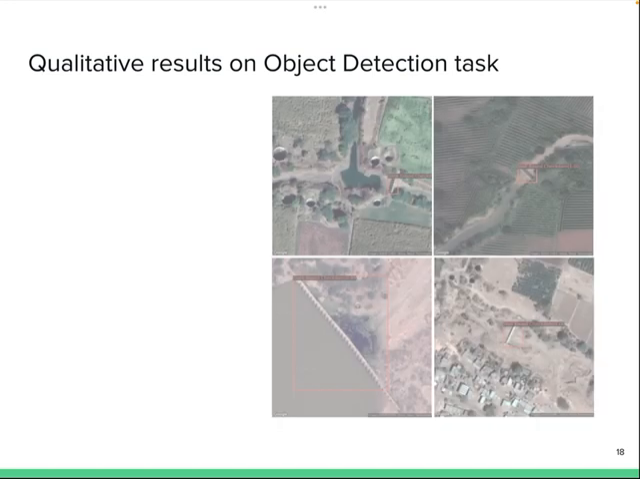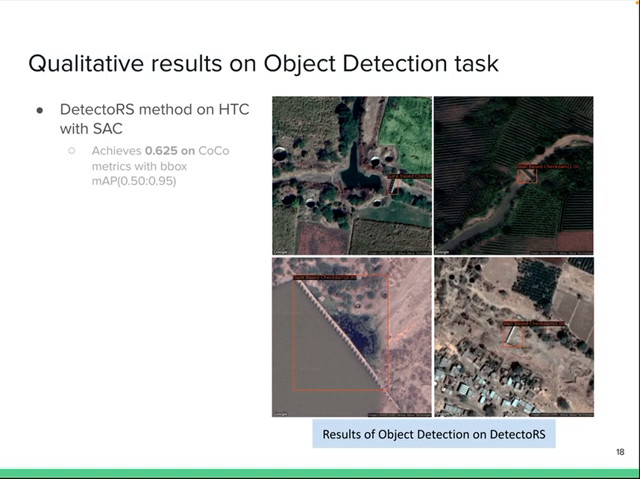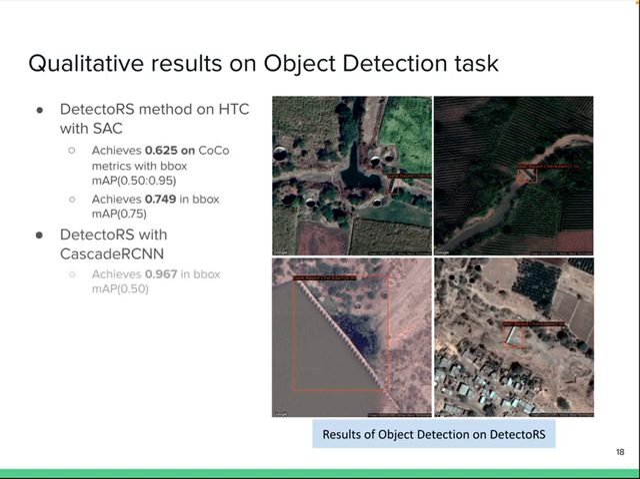The qualitative results from DetectoRS on the object detection task are shown here. As visible, the test set includes object instances of both wall-based and gate-based check dams of various scales, collected from different geographies. The DetectoRS method using hybrid task cascade and switchable atrous convolution achieves 0.625 in the COCO metric and 0.749 on bbox mAP at 0.75. DetectoRS using Cascade R-CNN achieves 0.967 on bbox mAP at 0.5.